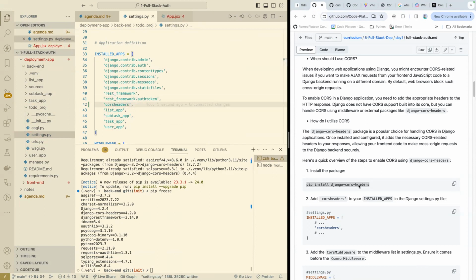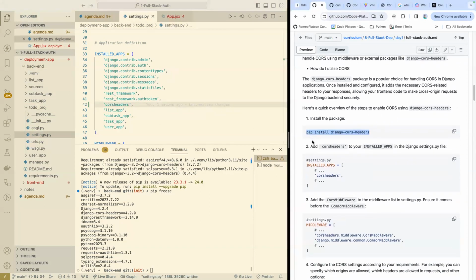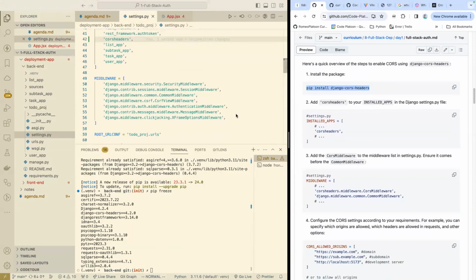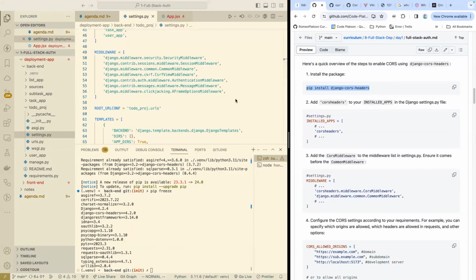So we're using the Django CORS headers library to deal with this cross-origin resource sharing issue. And when we install it, we have to add it to installed apps, and we also have to add it to middleware. And I know we've talked a little bit, but not a lot, about middleware. Can someone maybe take a stab at describing what middleware is or does on a high level?